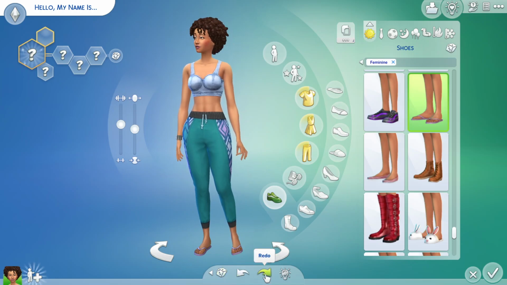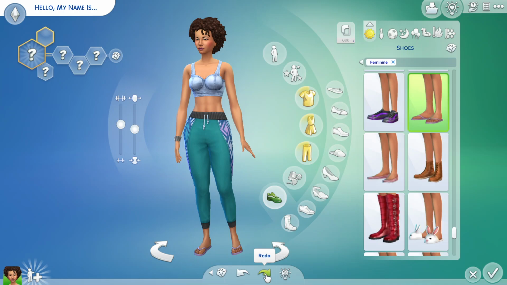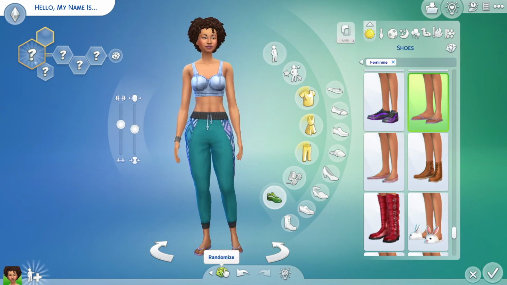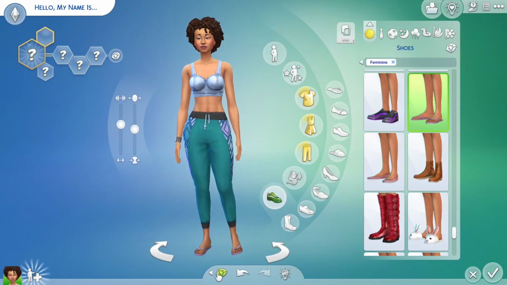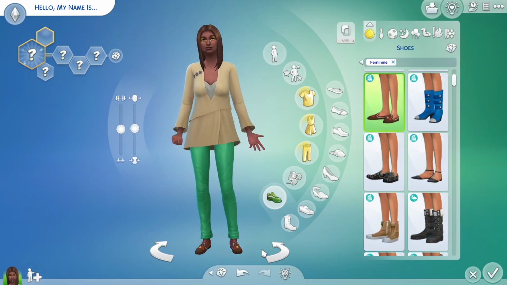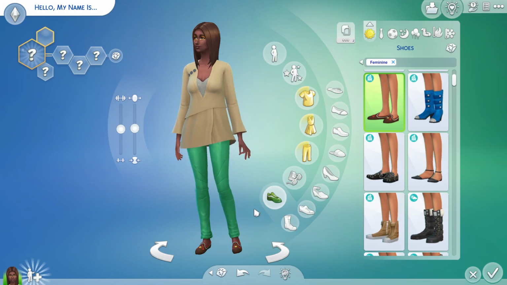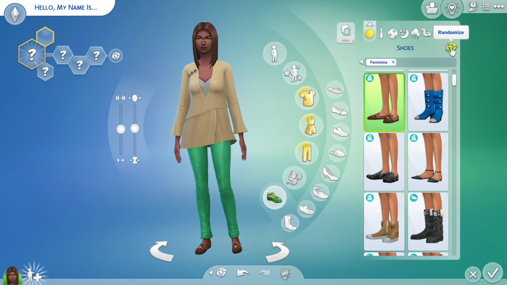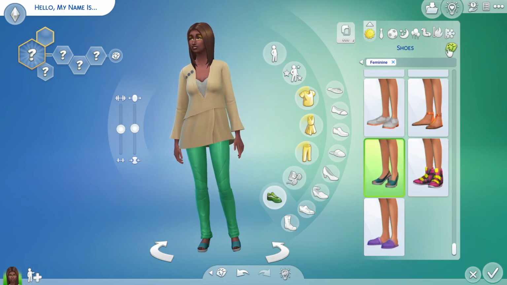So that's fine. Or if you decide, oh, I actually did like that, you can redo it as well. Here's another randomize button like I talked about, where if you really want to, you can go and randomize your sim once again, and it'll give you a completely different look and sim.